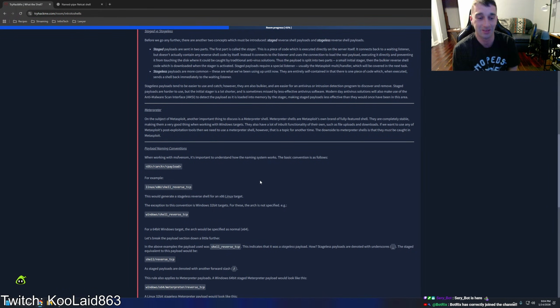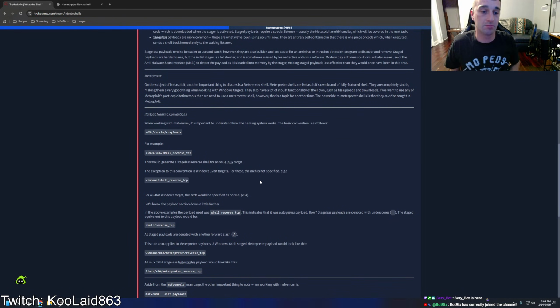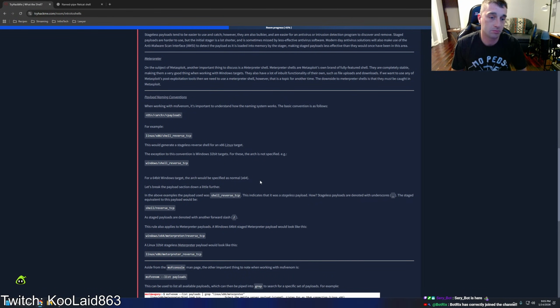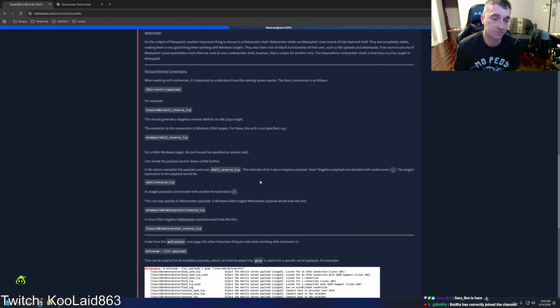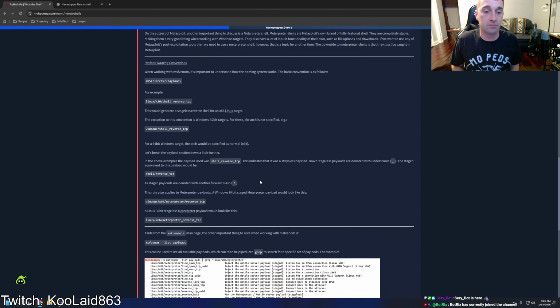Payload naming conventions and working within them, it's important to understand how the naming system works. The basic convention is as follows: OS/arch/payload, for example, linux/x86/shell_reverse_tcp. This will generate a stageless reverse shell for an x86 Linux target.